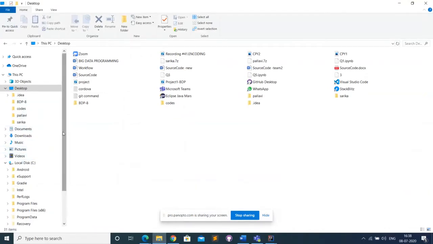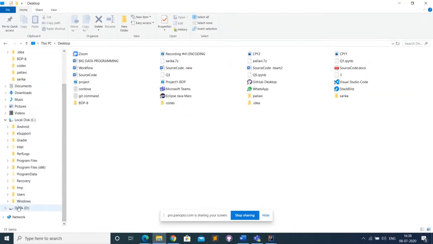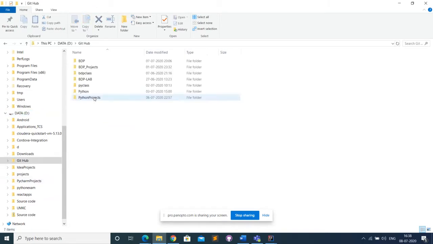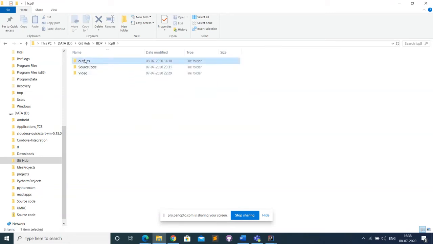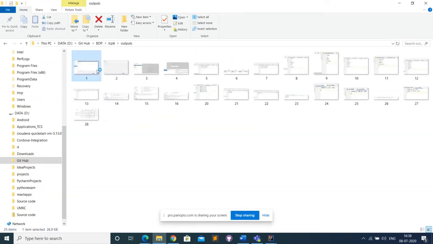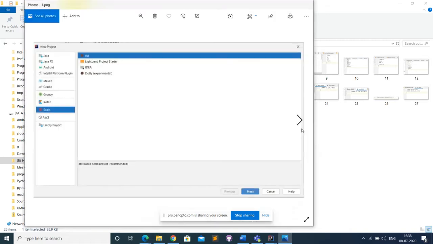Then what I have done is after installing IntelliJ, we have set the environment variables of Spark as well as the Spark bin. After that, I have created a new project in IntelliJ. Before doing that, I have added the Scala plugin to IntelliJ.